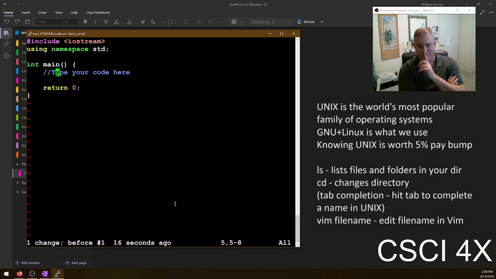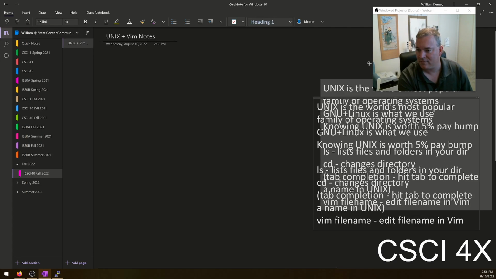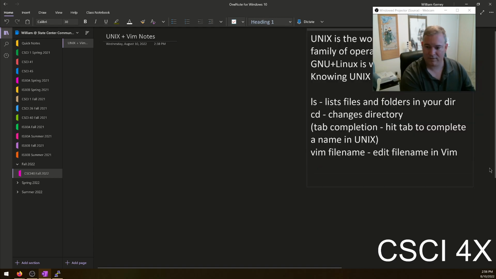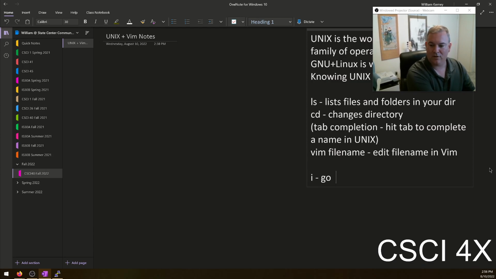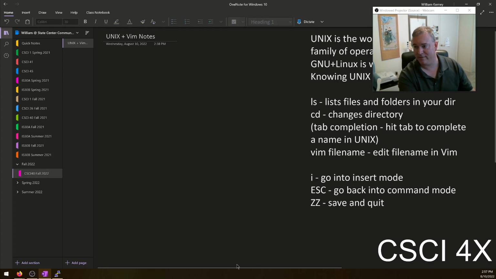Sorry. So, yeah. There are 3 commands you need to know in Vim. Let me write them down over here on the right-hand side. Go into insert mode with I. Escape, go back into command mode, and Shift-ZZ, save and quit. These are the fundamental basics of using Vim.